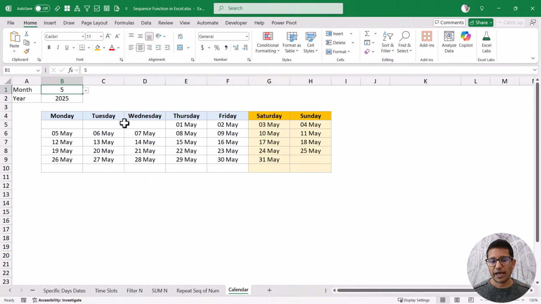And finally, here I have this example where I have constructed this entire calendar using one single formula that also uses the sequence function. Now, I'm not going to create this entire formula in front of you right now, because that will make the video very long. But let me explain what this formula does.